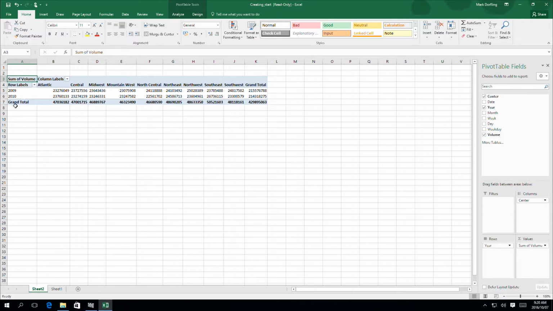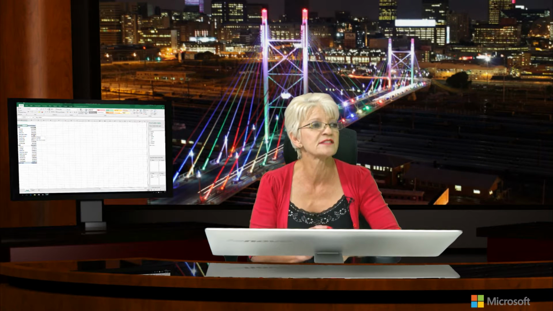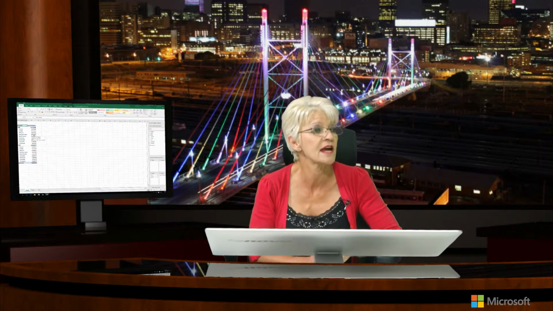So what I'm going to do is drag center and move it from the columns area and place it underneath year. Now you can see I've got nothing in the columns area. That's what's awesome about pivots. You are not forced to do anything. Pivot tables are dynamic. What you do to one cell affects the entire pivot table.